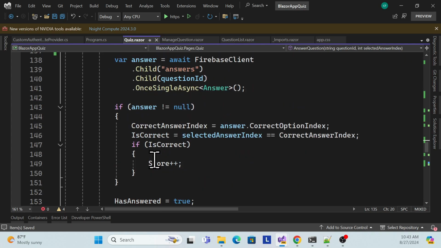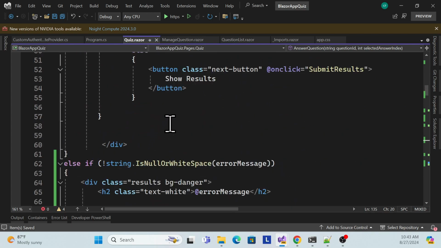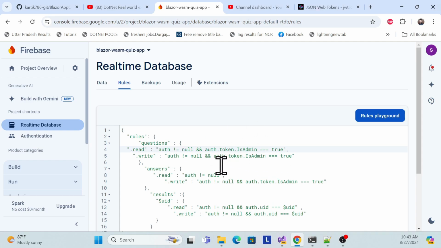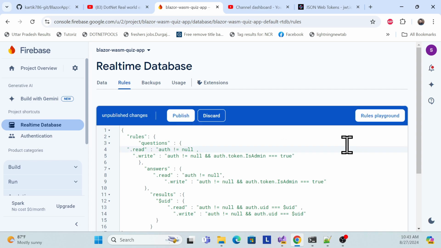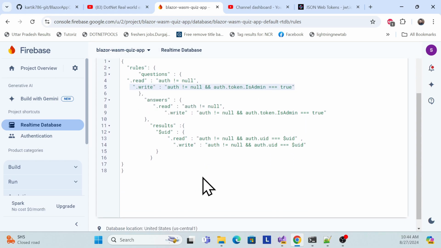So now we are good to go, and we can show that message over here. Before that, I will remove this, because it was only for learning and understanding purposes. I will remove these rules, because we don't require them, and just publish it. Okay, now only admin can write options for question and result.